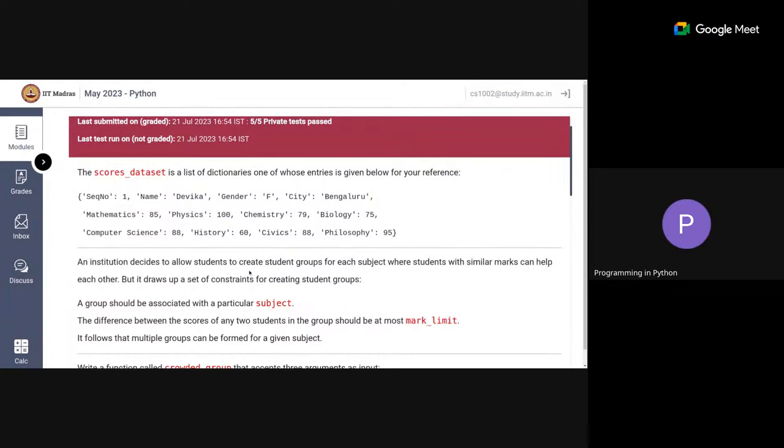So what problem 6 is trying to say is that you basically have the scores data set. I think you would have seen this in week 6, right? Yes, easy one. So in the scores data set, you have multiple students, right? Each student is represented by a dictionary. Now, you are allowed to form groups for a particular subject. Let's say for mathematics, you are allowed to form a group. Now, the conditions for forming a group are as follows, right?